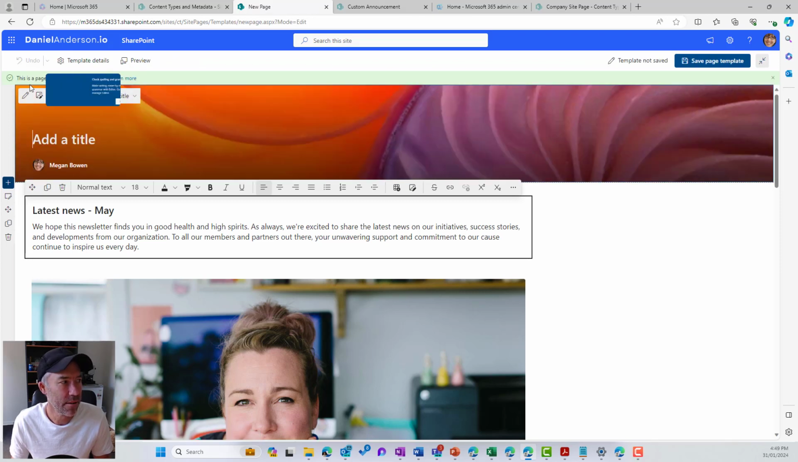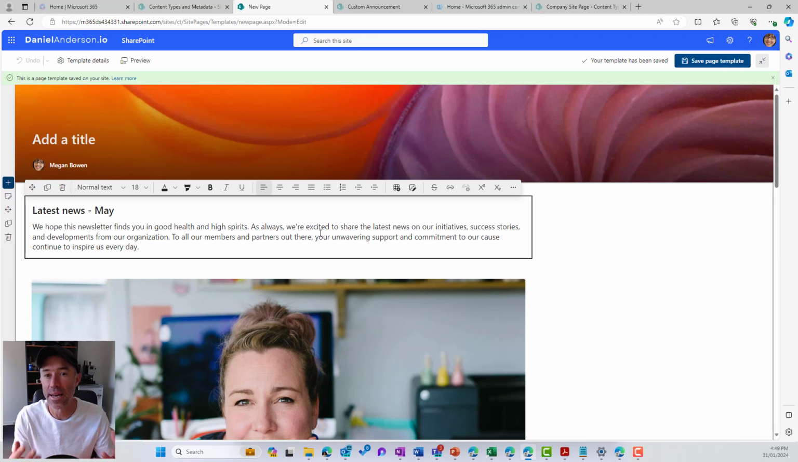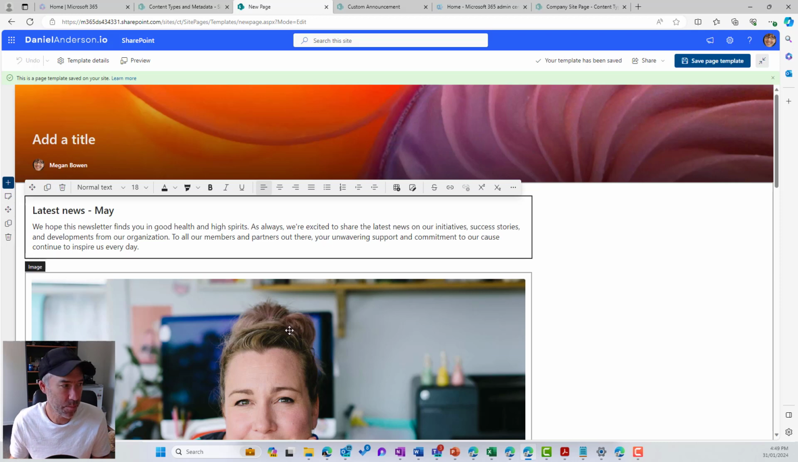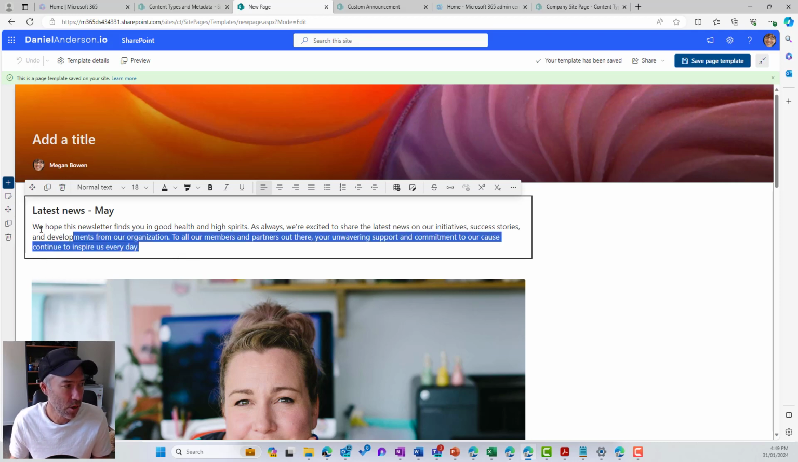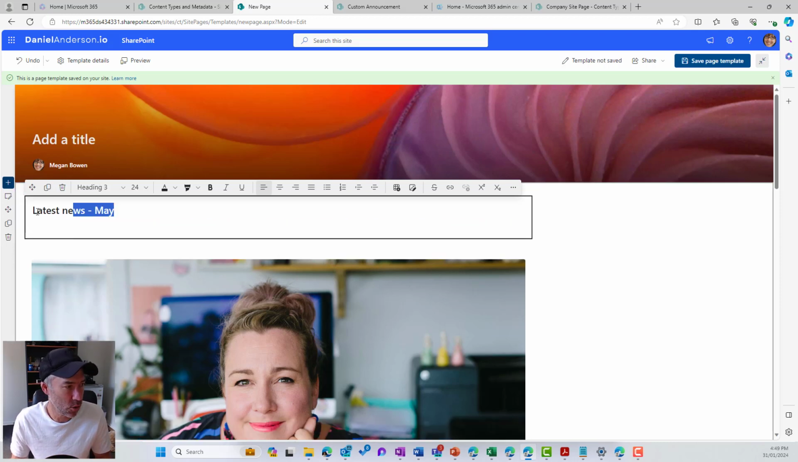We can see here that this is a page template saved on this site. And now we can go ahead and configure this page. So we can see here, what we might do is, just so that we've got a little bit of difference here, we might say enter title. Like so. We've got the title of the page up the top.